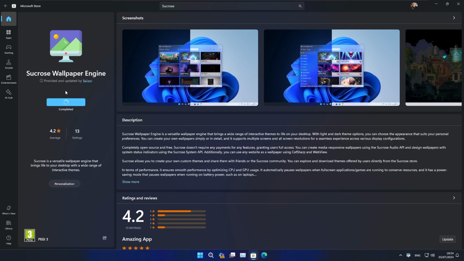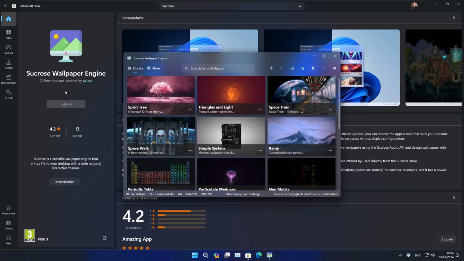After the installation is finished, you can start using Sucrose Wallpaper Engine.